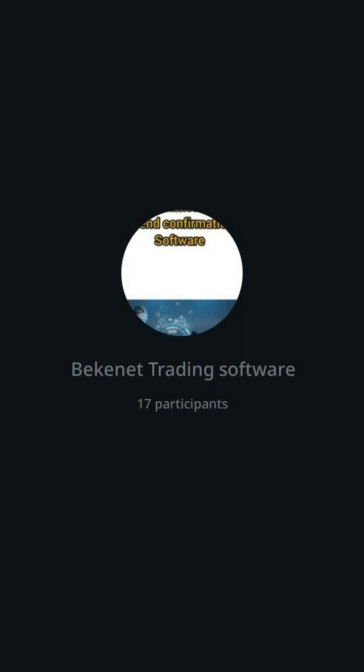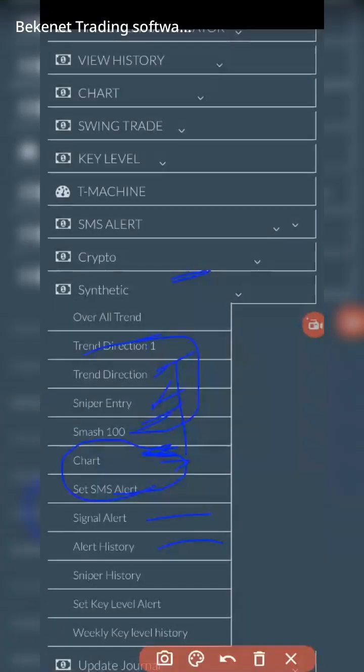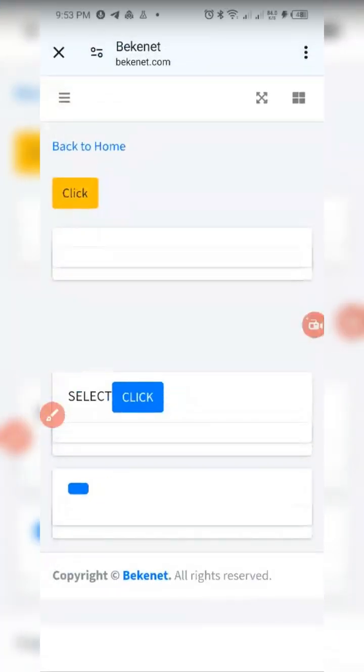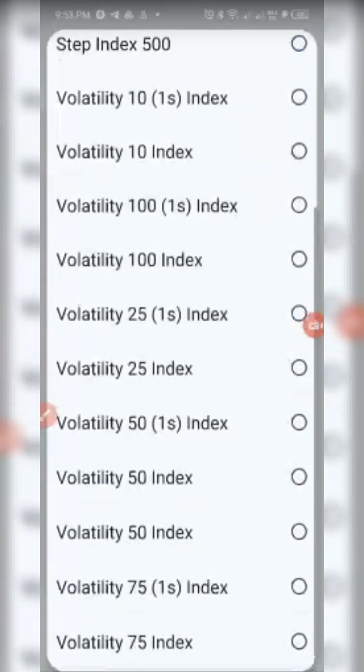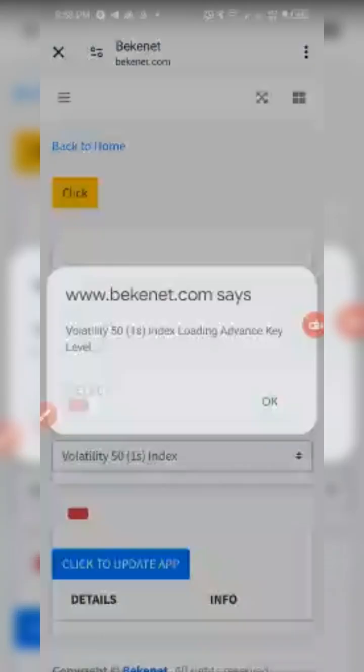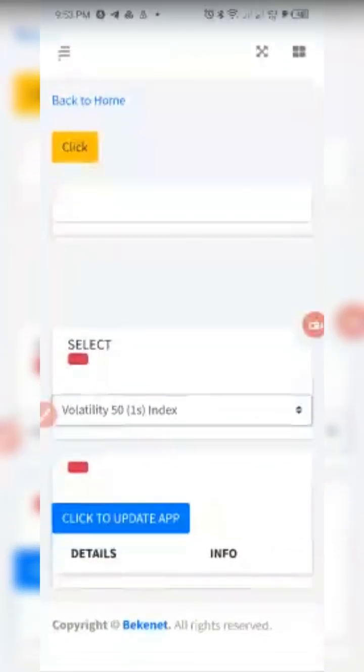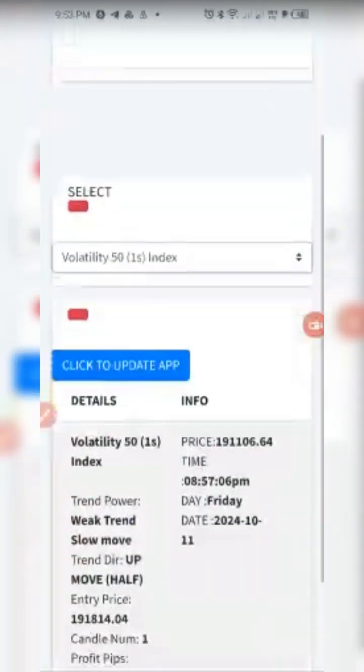So for synthetic now, let me show you how to use the synthetic software once you subscribe. It's very simple, the same pattern as crypto. Click on Smash 100. I'll click on this and select any pair. I can just select any of the pairs. Click load, then the analysis will be loaded below.